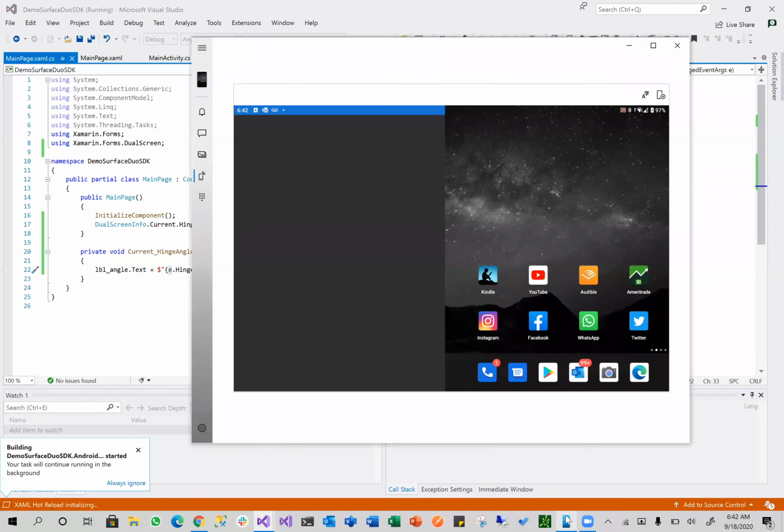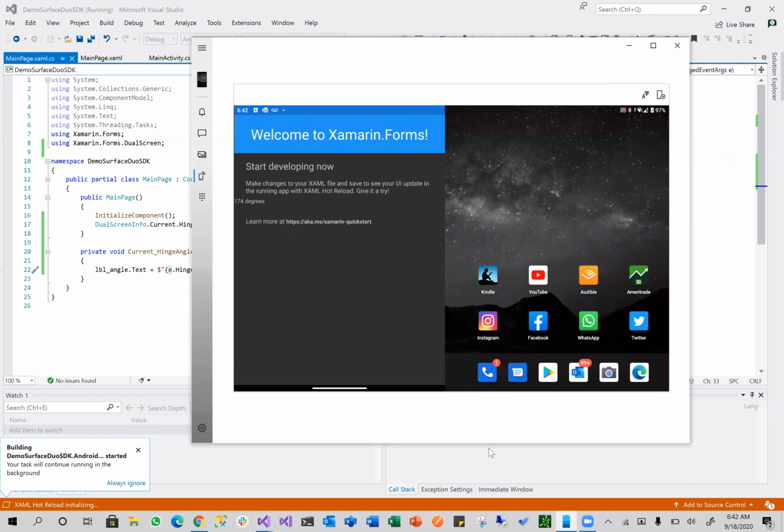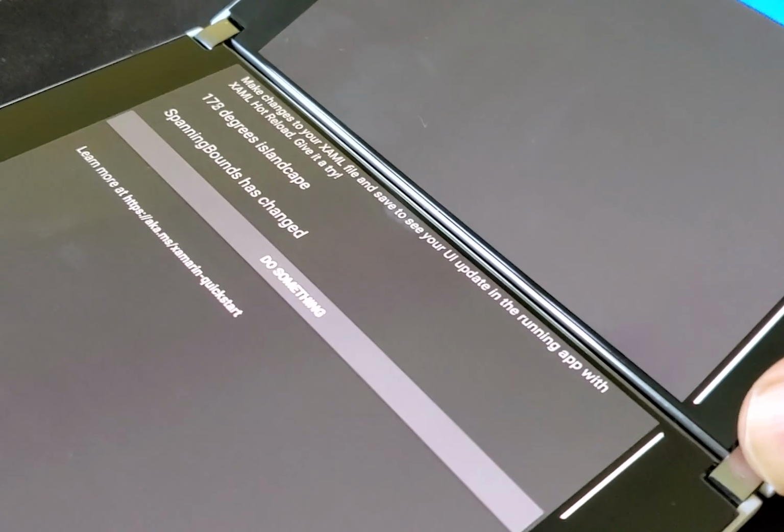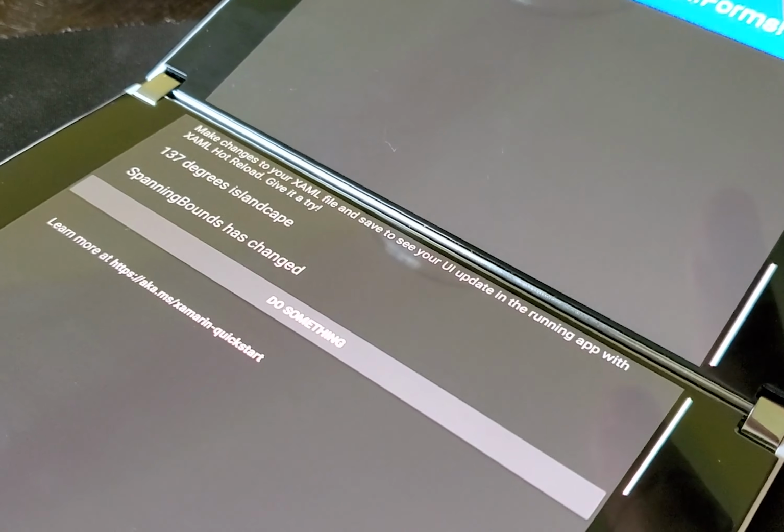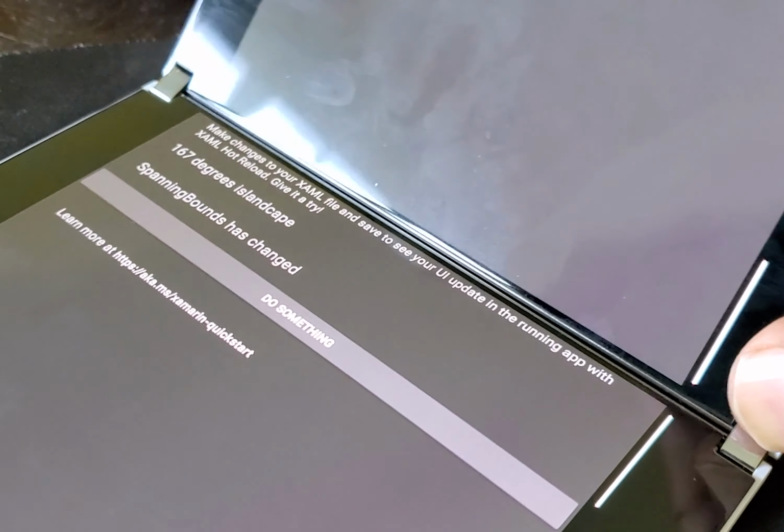And that is loaded now. Okay. So it's showing 178 degrees because, well, not believe it or not, but the device right now is not fully flat. So I'm going to try to make it as flat as possible. There, it's now fully flat, 180 degrees. So as you can see, this is pretty nifty. Right? This is literally changing as I'm moving the screen.